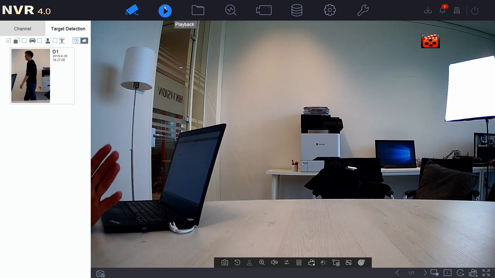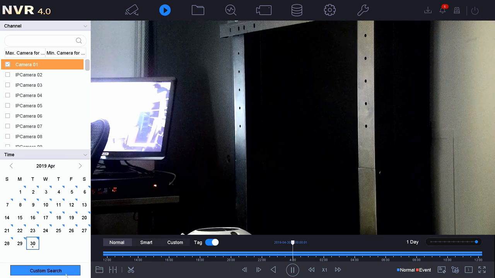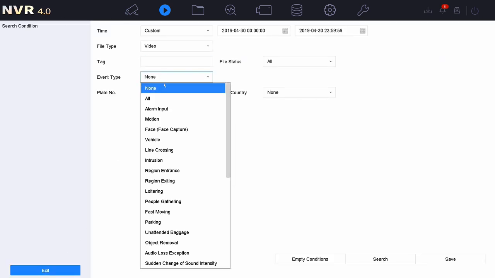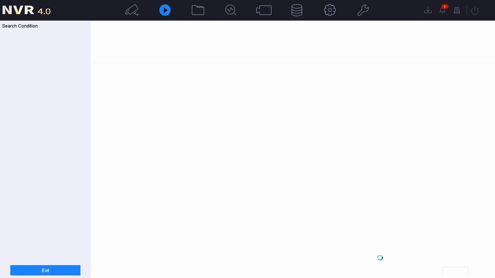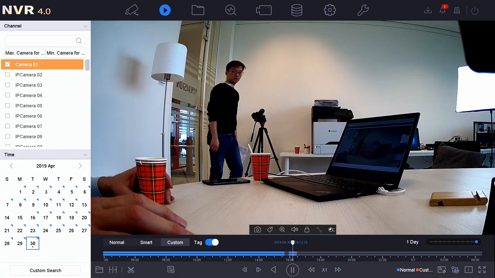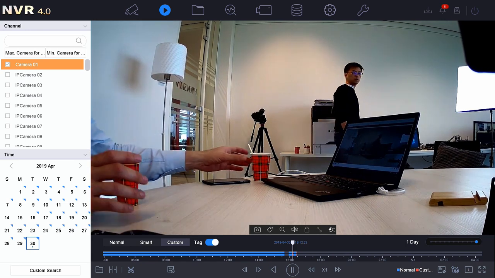First, I will explain the event type. We did set up the event type line crossing. So from the playback menu, we have the ability to select line crossing here and do the search for the line crossing. And as you can see here, if I play the latest clip, this will be the normal playback like any other event that we're having, and it's doing the line crossing as we've shown there.